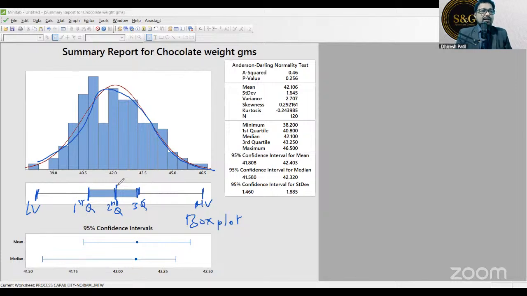Is it different from LSL? No, there is no LSL, USL here. LSL, USL are defined by the customer. We here only have the data, so we have just plotted the data. We don't have any LSL, USL right now. When do we use LSL and USL? When we want to check the process capability.